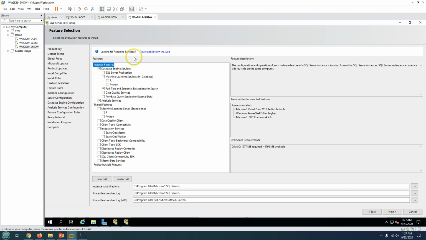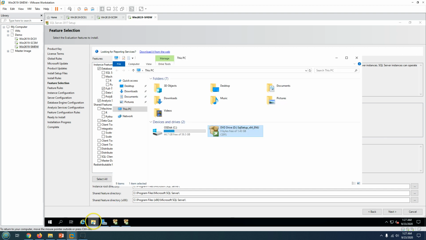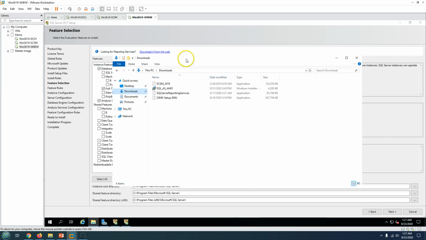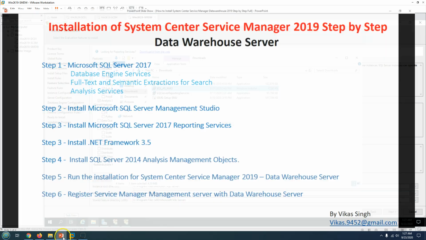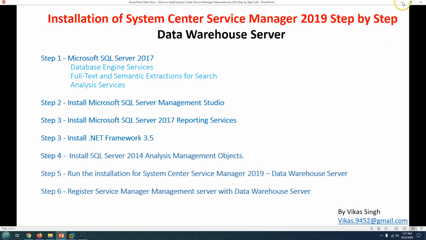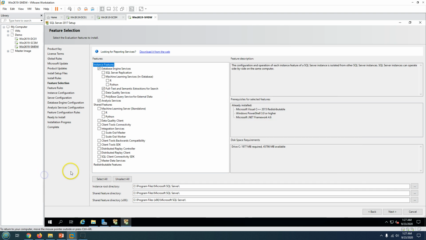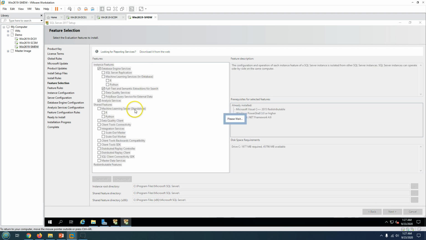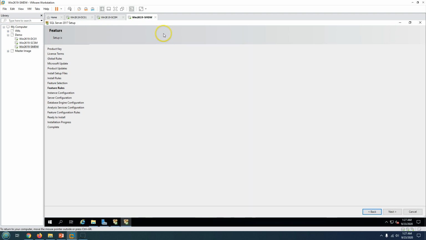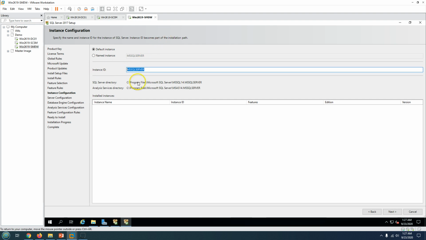Reporting services is not part of this setup, so I have already downloaded the things which I need. I have downloaded the reporting services, SQL Server Management Studio, and the analysis management objects also. You need these things, so keep them ready. We have selected all three features which are required. Click next, and now leave the instance name as default, click next.